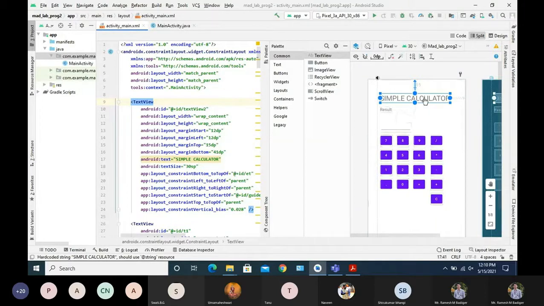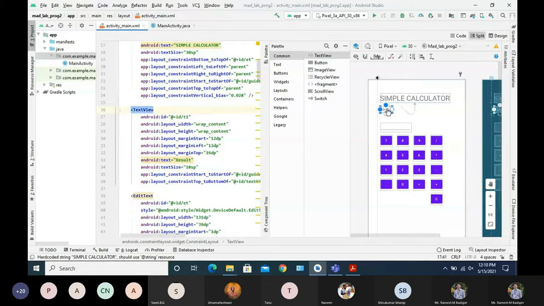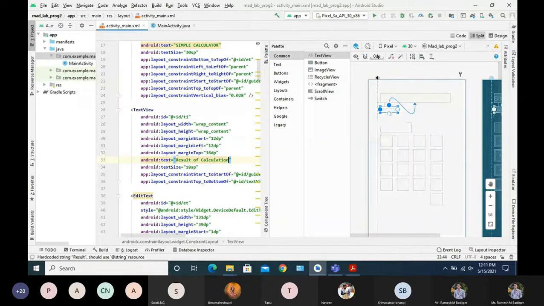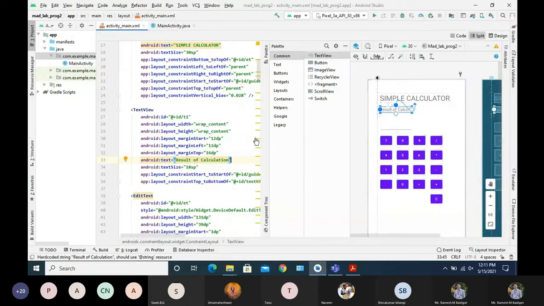Okay, so that is simple. Next here, result. So as to display the result, it is a text view once again. So take a text view button here, then drag and drop here. Here I'm giving result of calculation. See here, result of calculation will be displayed here.